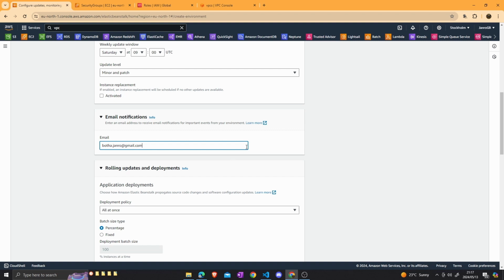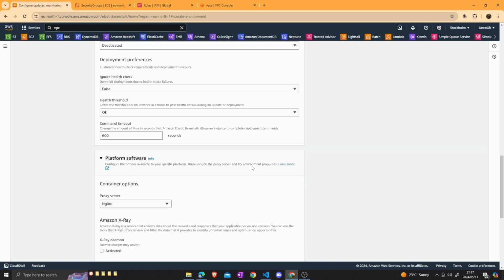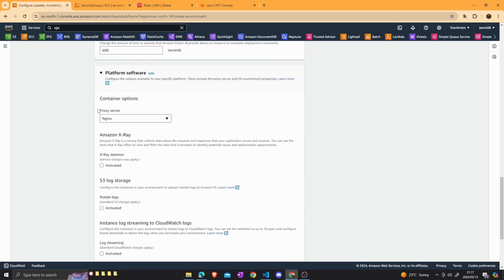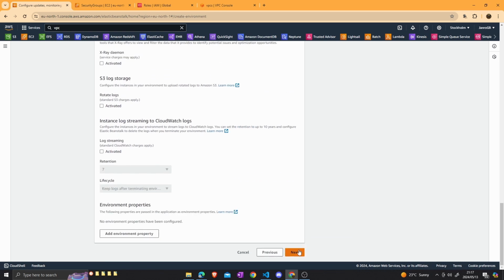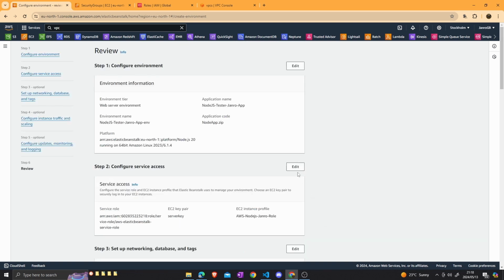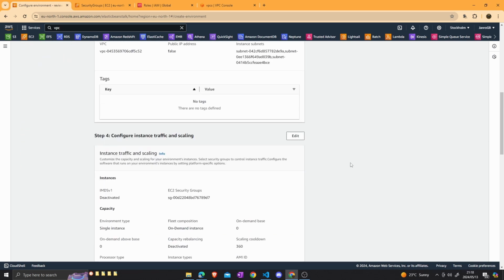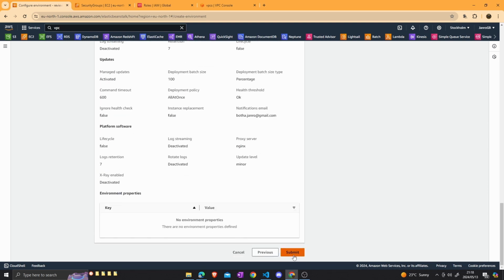So when the health of your application changes, an email will be sent out to this email address. We can go down. The container options is just a proxy server. We can leave the rest as it is and just say next. A summary will be given to you about the configuration of the Elastic Beanstalk environment. You can review everything and just scroll down and say submit.